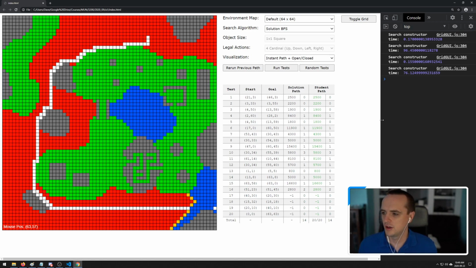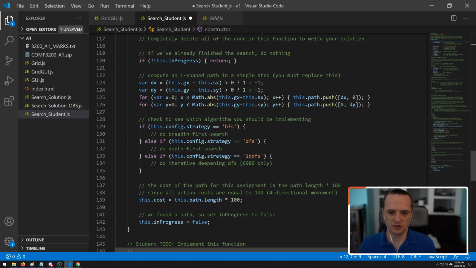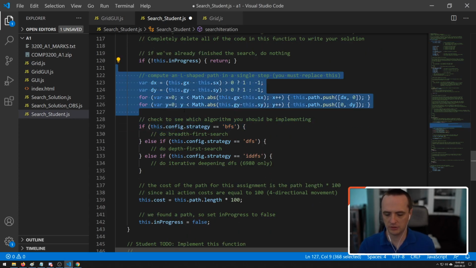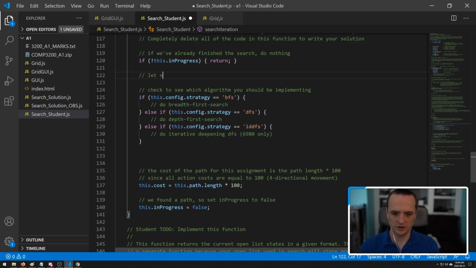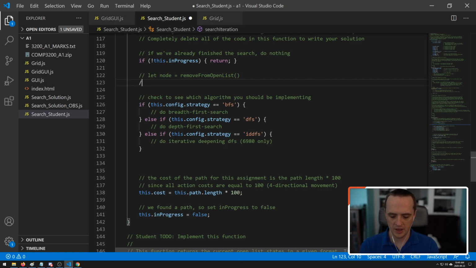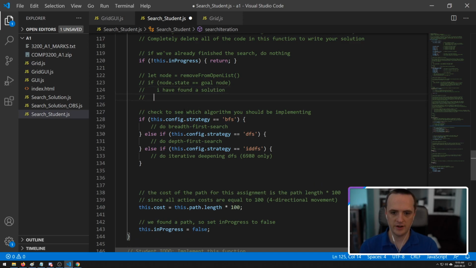So, something else, someone said, where should I add the path code? Okay, that's a good question. So down here, at some point in your search iteration code, because all this is going to be gone. At some point, you're going to say, let node equal remove from open list, right? So you remove something from the open list, depending on whether it's BFS or DFS or whatever. And then you're going to say, if node.state equals goal node, right? Then this is when you know I have found a solution. And so right here is where you construct the path, okay?